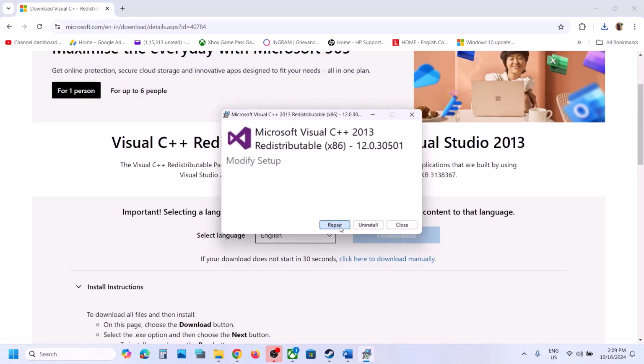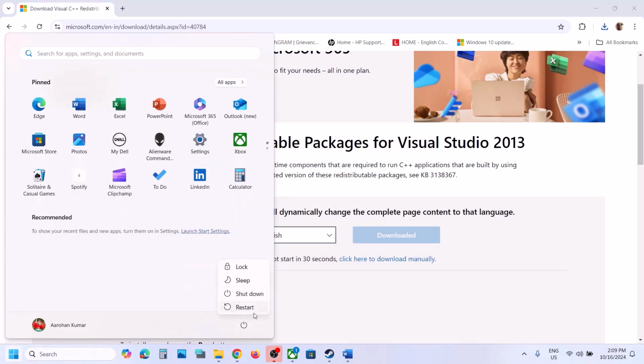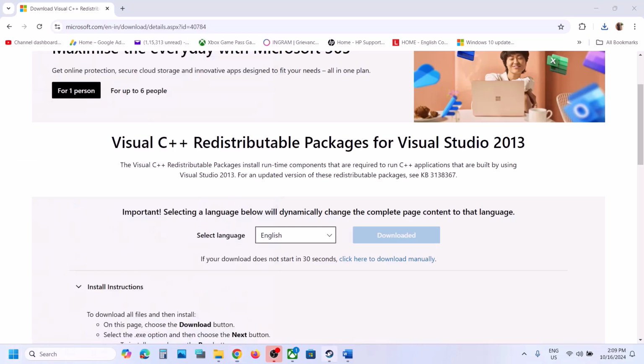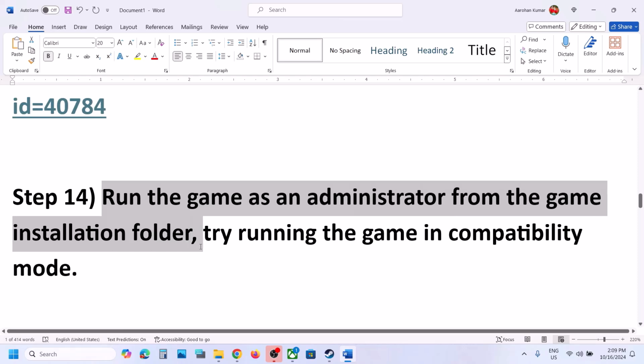Now again, if you see repair, click on repair. If you see install, click on install and let it complete. Once done, now you have to restart your computer. Restart is a must. After the system restarts, launch the game.